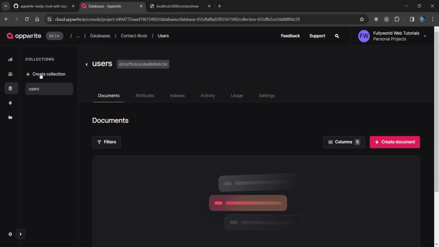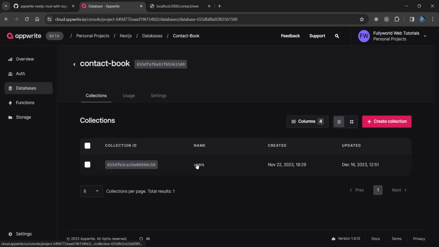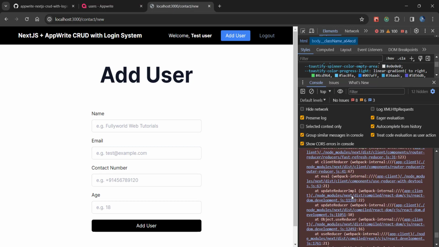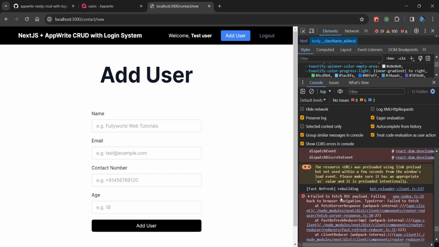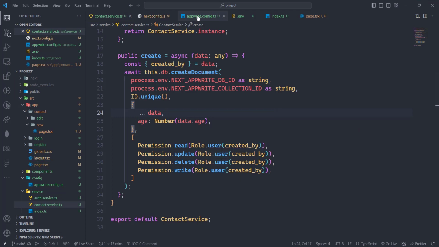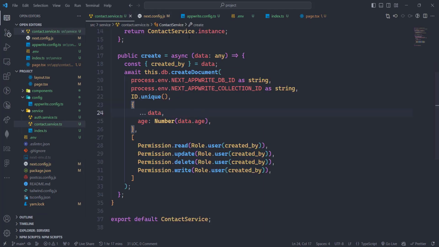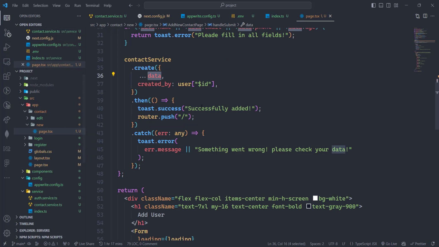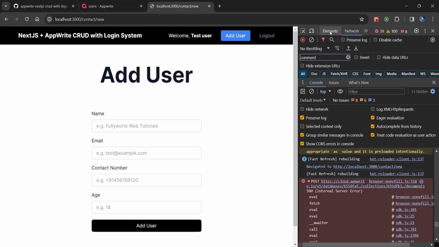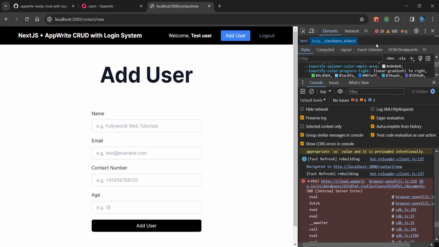We are getting please fill in all fields. When I go here and refresh it again, let's see if we have any data or not. We are still not having any data, so we are getting please fill in all fields. Failed to fetch. Okay, we have this issue here, that is please fill in all fields. Let's see where we have the issue. Dot then successfully added, error.message. Do we have an error here? Let's go to the console, full console.